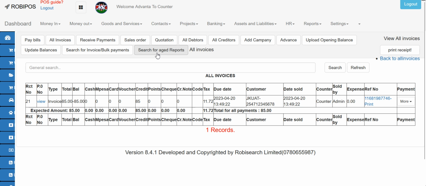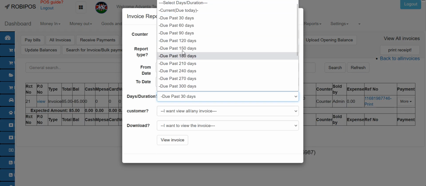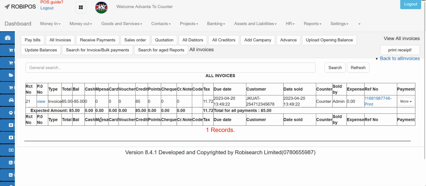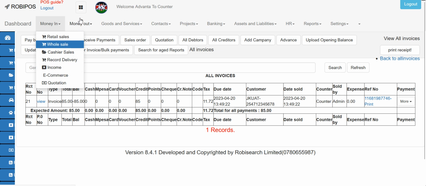We have what is called search for age report. There are people who sometimes owe you much money and you need to know. You can say, I want to see an aging report, and the system will ask you, is it a 30, 40 or 50 days view? And you can download this report to make decisions, and through that the system makes your work easier. We also have quotation, just the same way I've said.